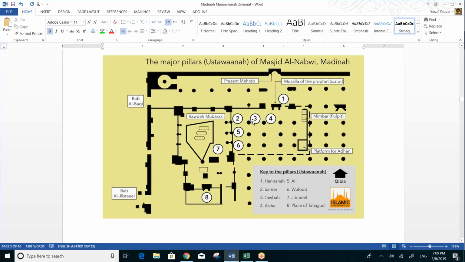Number 3 here is Ustawana Toba. I already showed you that one, Abu Lubaba. And number 4, Ustawana Aisha radiallahu anha. So you've already known this. Now you know that this is the pillar of Hanana. Then coming this way to your left, Ustawana Aisha. Then the Ustawana of Abu Lubaba. In line with that, Ustawana Sarir or Itikaf. Then behind that is Ustawana Ali or Ustawana al-Hirs, the bodyguards. And then behind that, wufud and delegations.